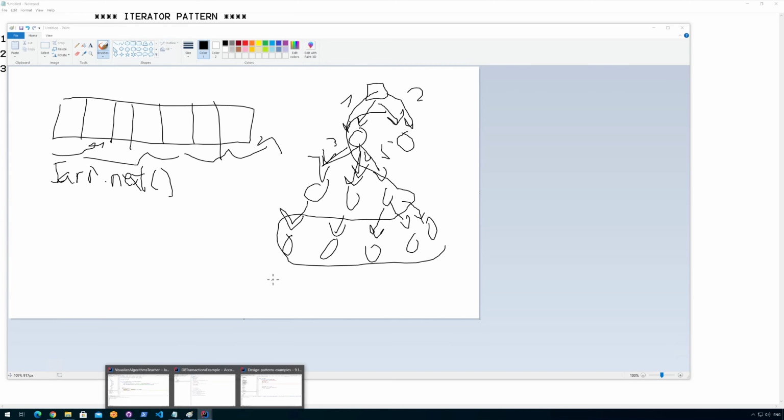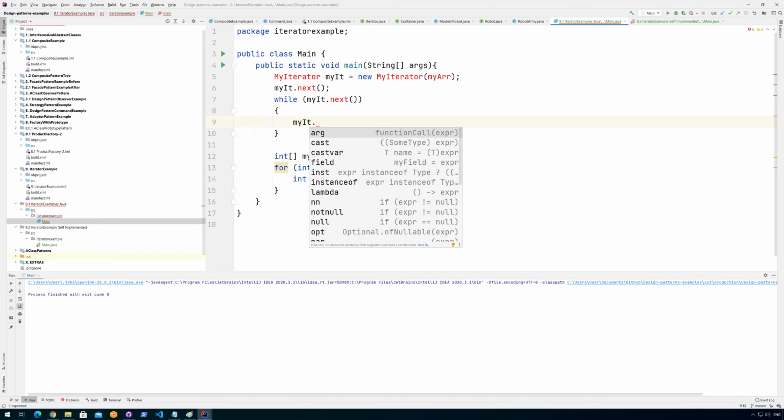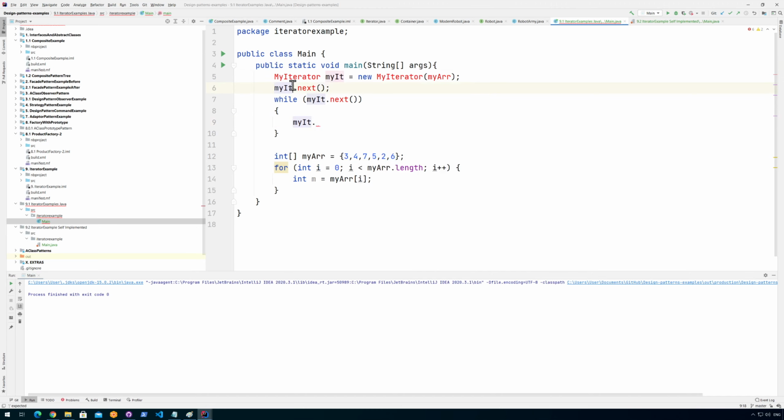So if we go back to here, I would then say something like my iterator, get value or whatever that is for that iterator. So there are different ways to build this.